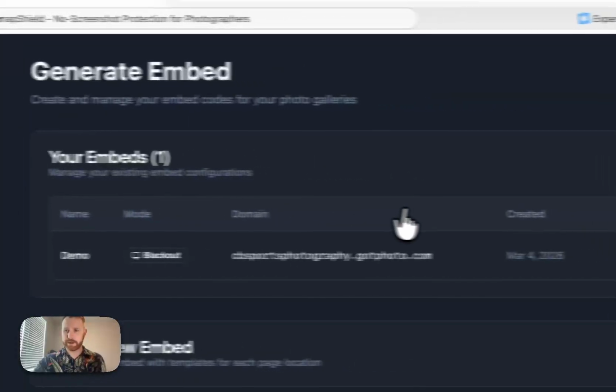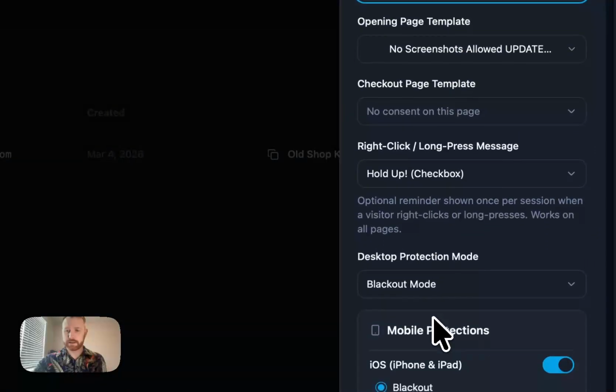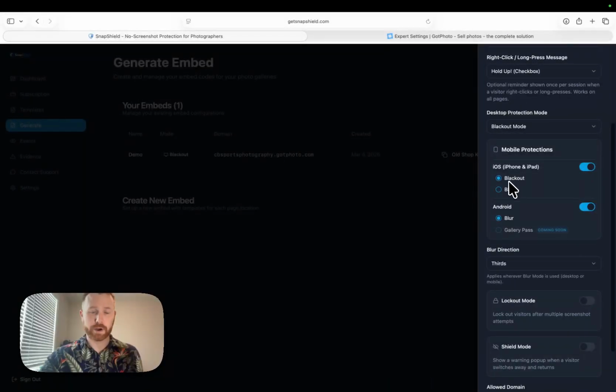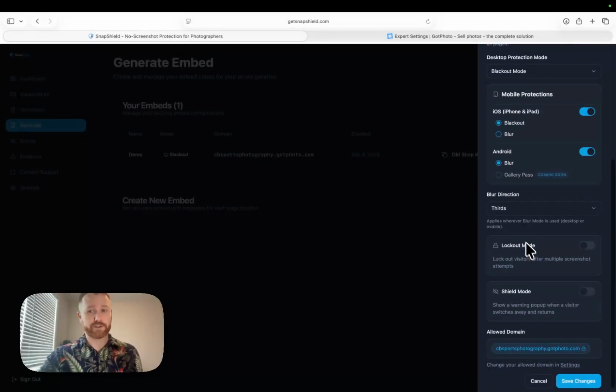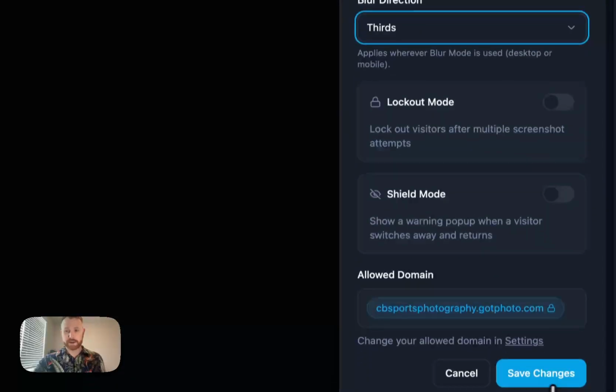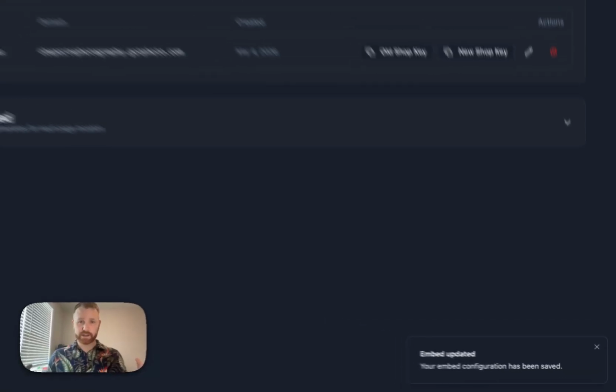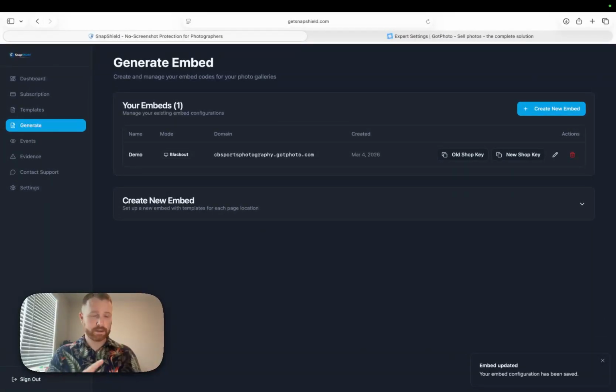Same thing with the generate page. If you come over here to your little edit button, and let's say you no longer want blackout, or you're currently on the blur, you can switch it to blackout. Or if you want to change your blur direction, from horizontal to thirds, click there, come down, make sure you hit the save button, and then again, everything's live. Still don't have to copy the embeds. You don't have to paste anything back into Got Photo. It automatically does it for you. So again, it's very, very simple in that aspect.